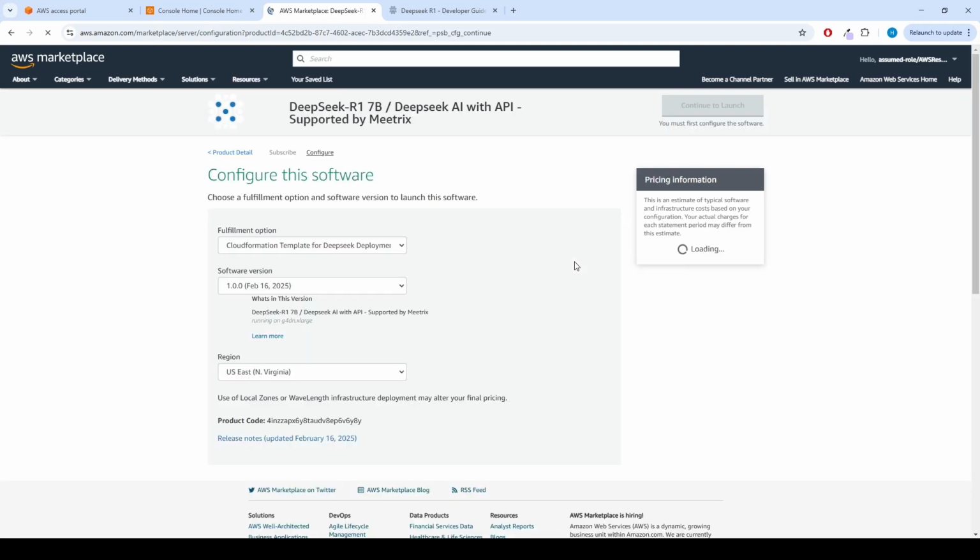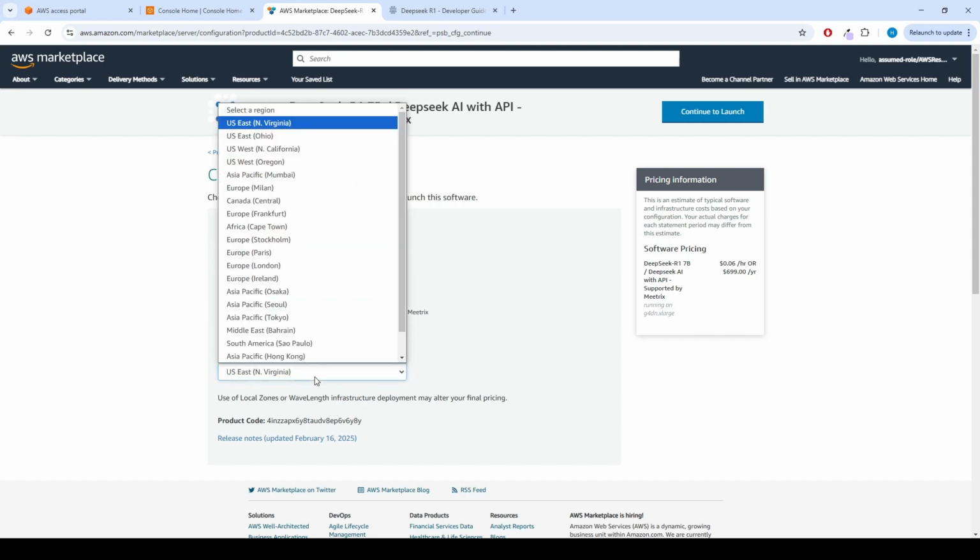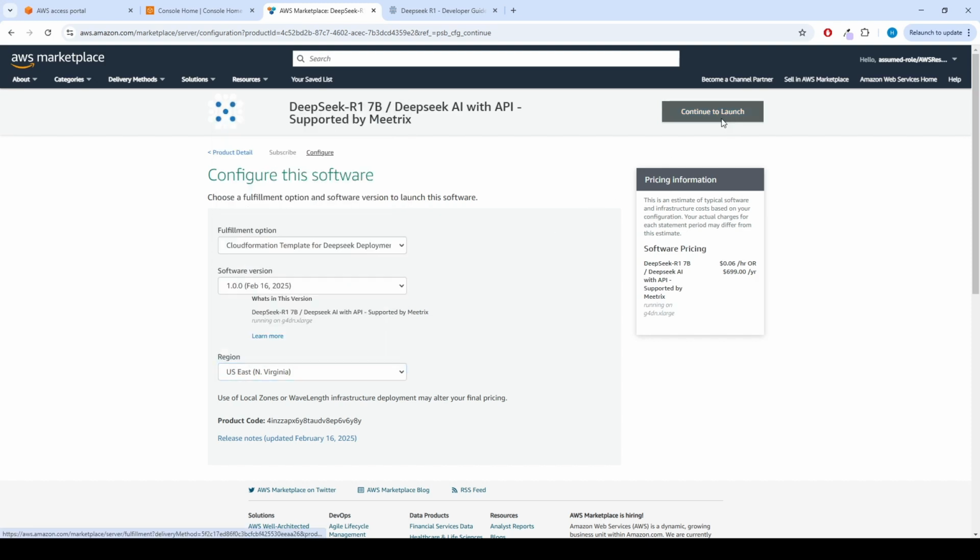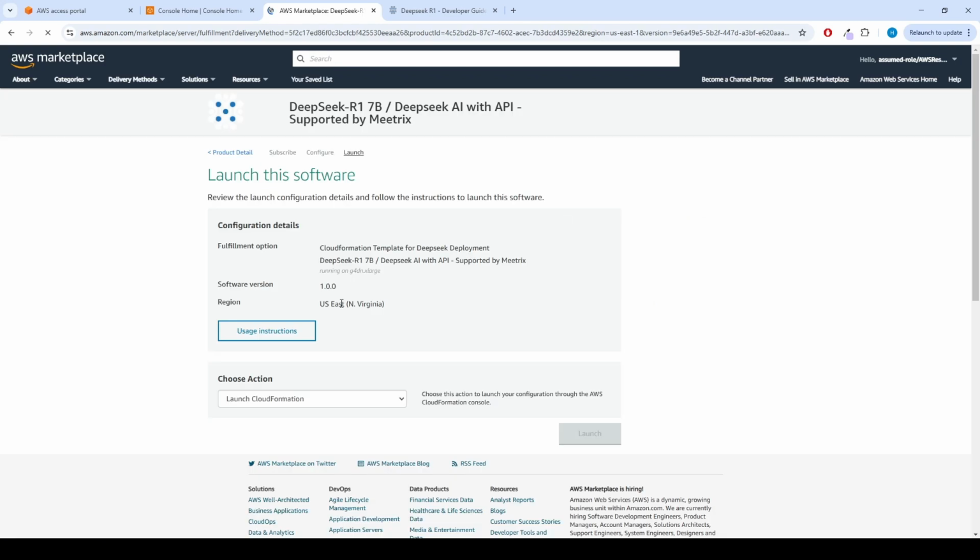Select the CloudFormation template for Deepseek deployment as the fulfillment option. Choose the version and your preferred region. Afterward, click the Continue to Launch button. Select Launch CloudFormation and click Launch button. Now we can create CloudFormation stack.